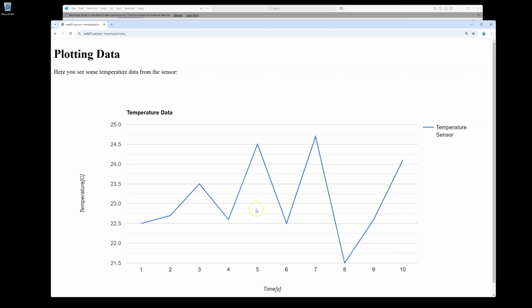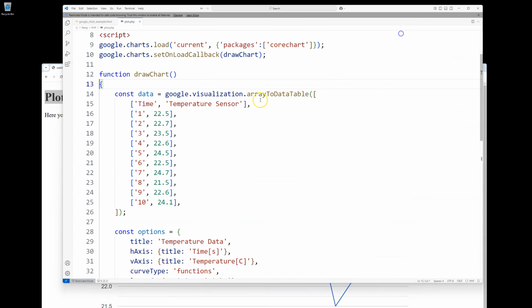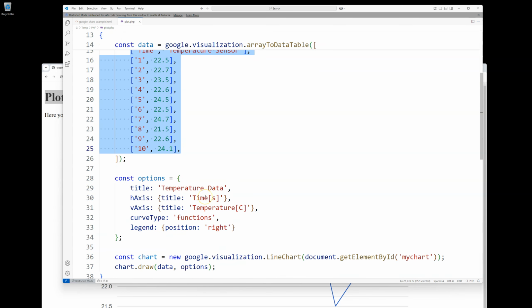Here we are creating a basic chart on our web page. Here we have a header, some description text, and then the chart itself with the data on x-axis, y-axis, a title, and a legend. The data is specified here. Later we will see how we can retrieve that data from a MySQL database.